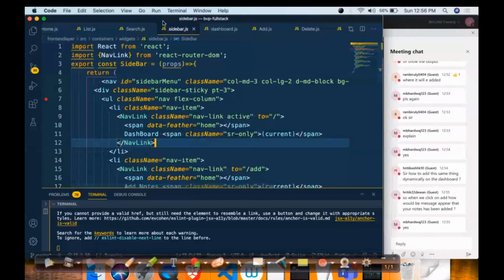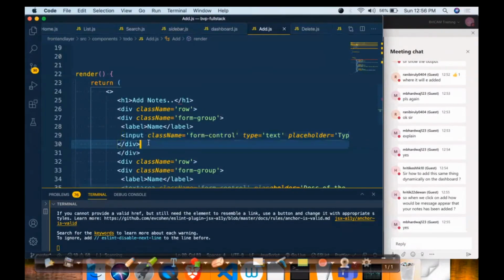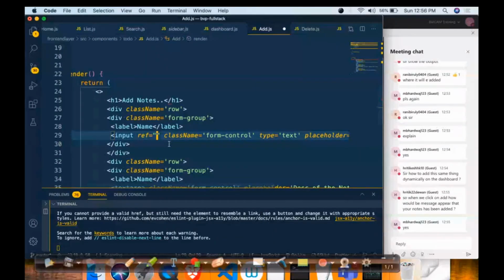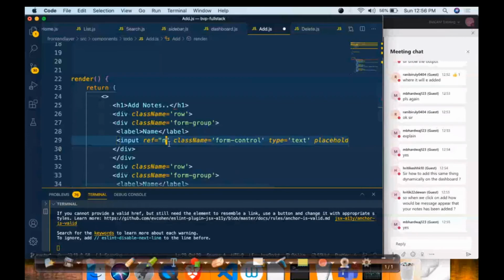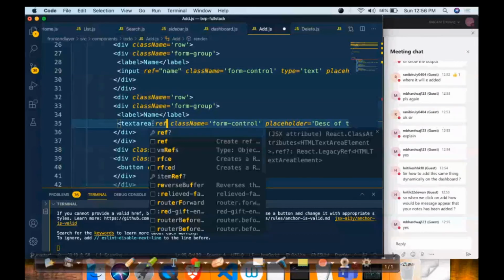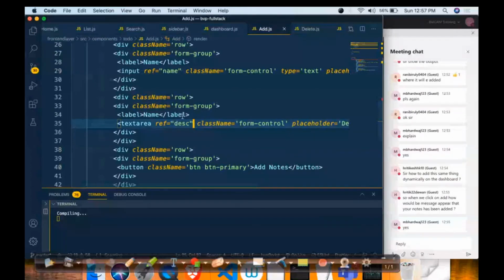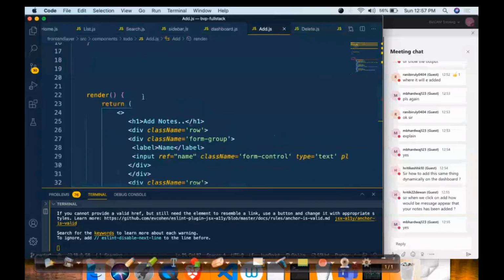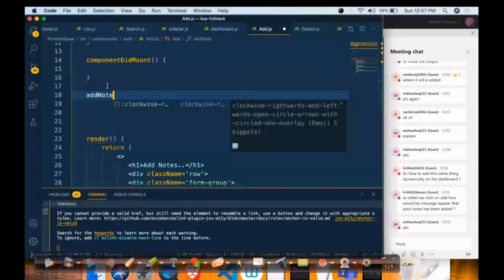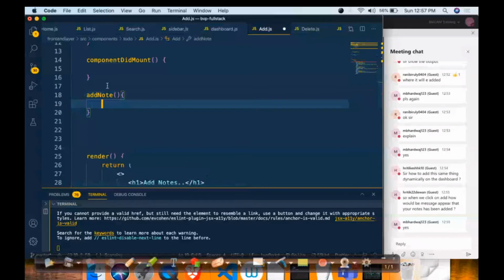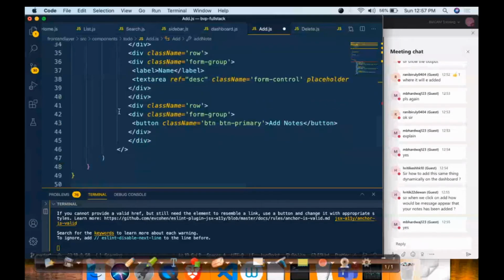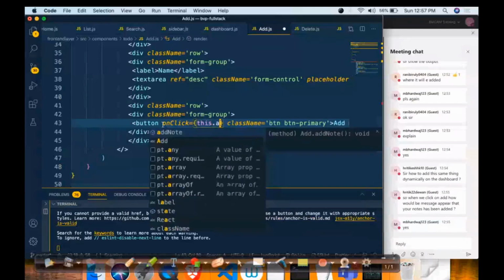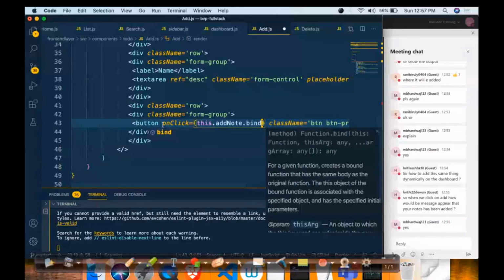So just go back to the add.js, and here we need to put something called ref, right? And in ref, the first value is called name. So I will say ref name and ref description. So we have two things, ref name and ref description. And here we need to do add note, right? So this is our function, and this will be called from the button. So I will say onClick, this.add note, bind this.